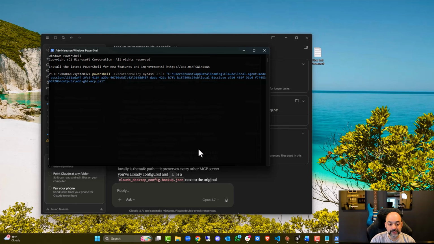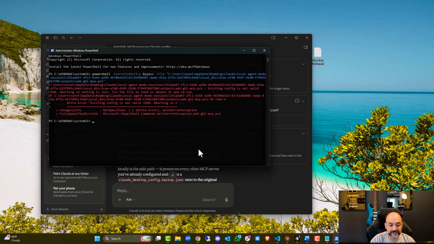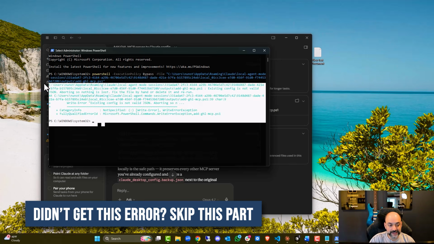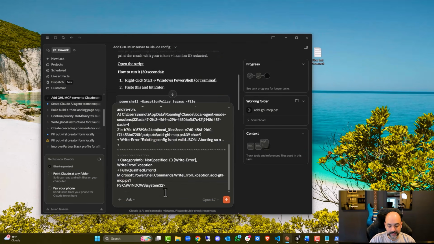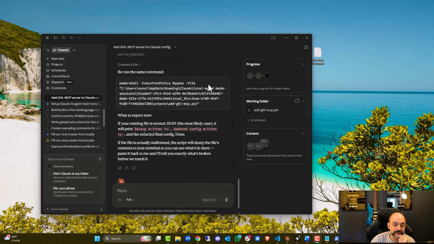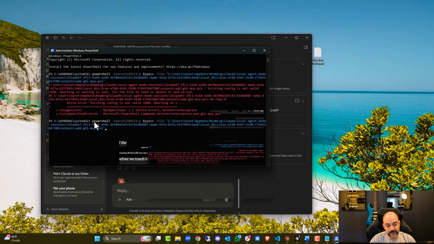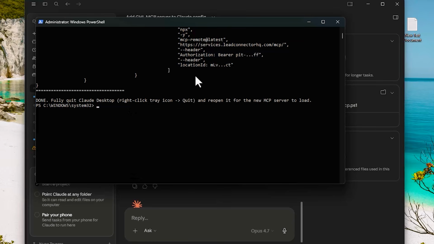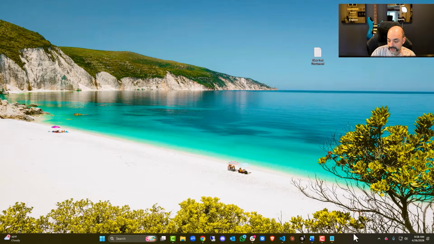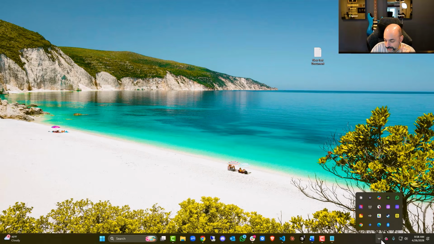Any error that runs through this will automatically fix itself. Now, if I get an error just like this, I'm going to copy it, and then when I get that copy, I'm going to come over here and find out what's going on. So it says, hey, PowerShell, there was something wrong. So I'm going to copy again because it said that the first command it gave me is wrong. Let's go ahead and try it again. Fully quit Claude Desktop, right click on the tray and quit, and then reopen it for the new MCP service to load. So let's see. I'm going to click on this. I'm going to go to the bottom right-hand side.